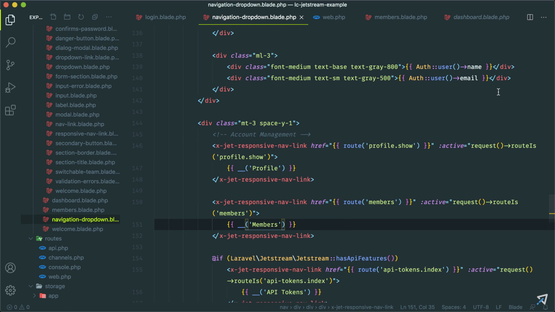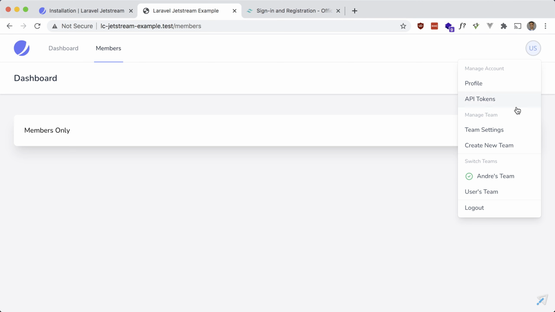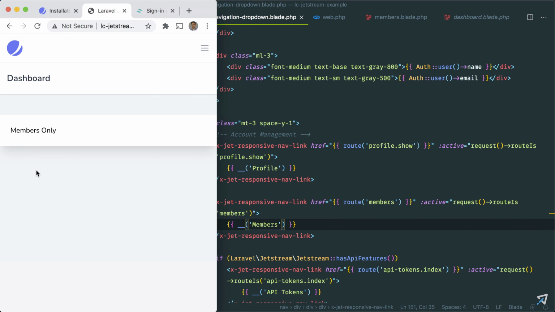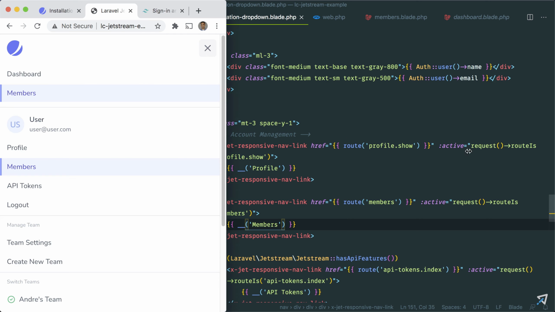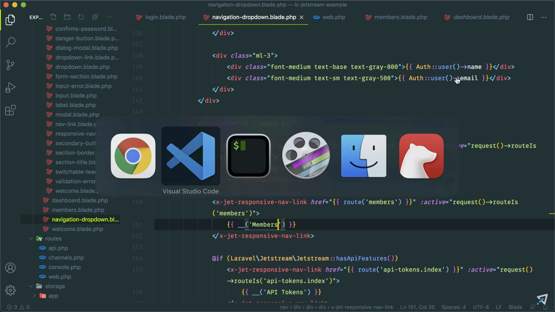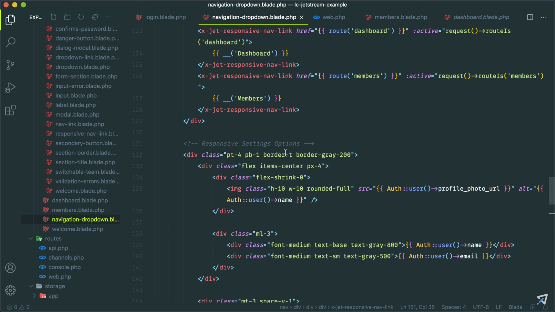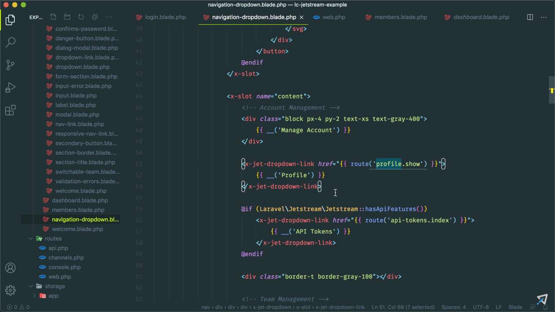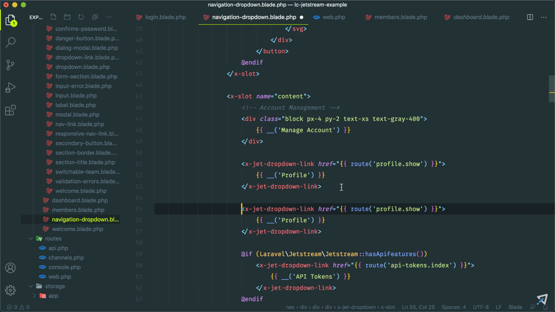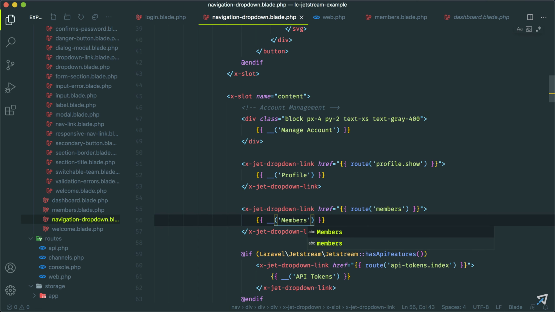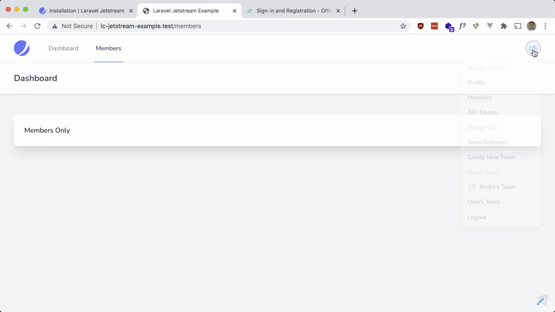I believe there is a responsive version as well. So let's see if this is the responsive version. Yeah, so members shows up there, but there's also one we have to add for the desktop version. So that should be up here somewhere. So yeah, right here. So again, let me just duplicate this, and let's change this to members and this to members as well. And that should show up now. And there it is.